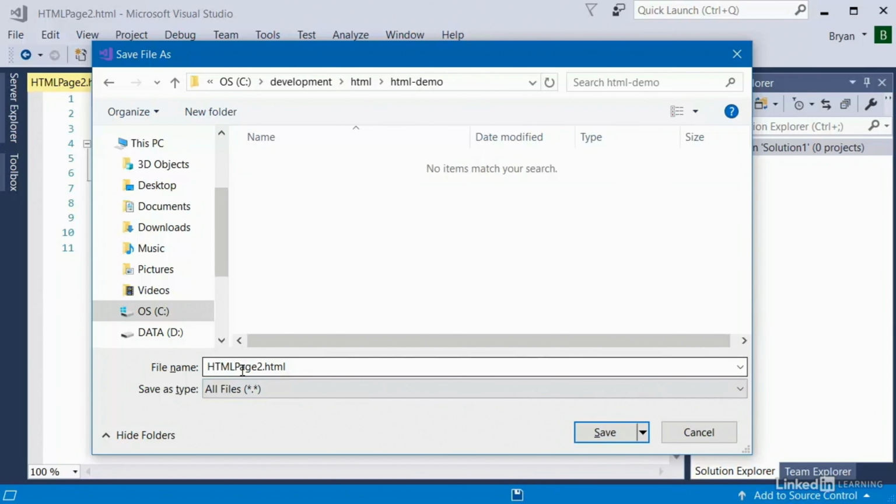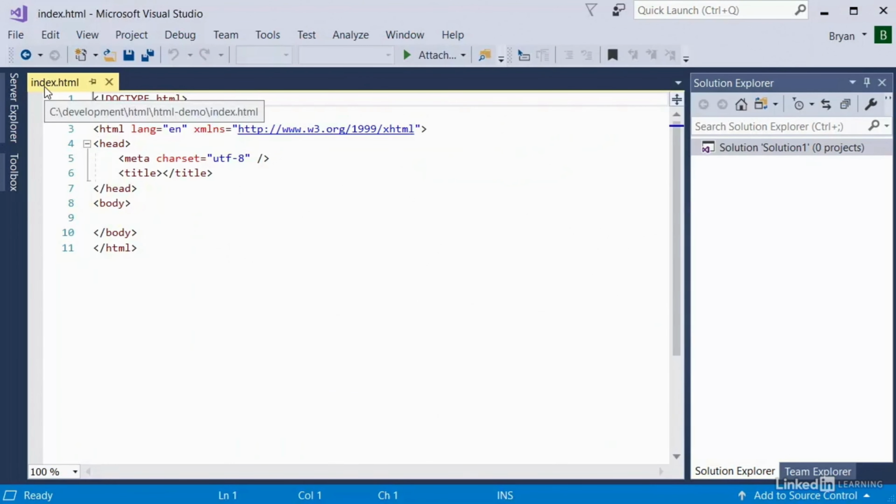Now down here at the bottom, I have an opportunity to rename my file. Since many websites use the term index to identify the first page of the website, I'll use that here. You could use either index.htm or index.html. Either one will work. In the next section, you'll see me using index.htm, but again, either option is fine. So I click on Save, and now notice in the window here, my file name has changed to index.html, and when I hover over it, I can see the full path, C development, HTML, HTML demo, index.html.